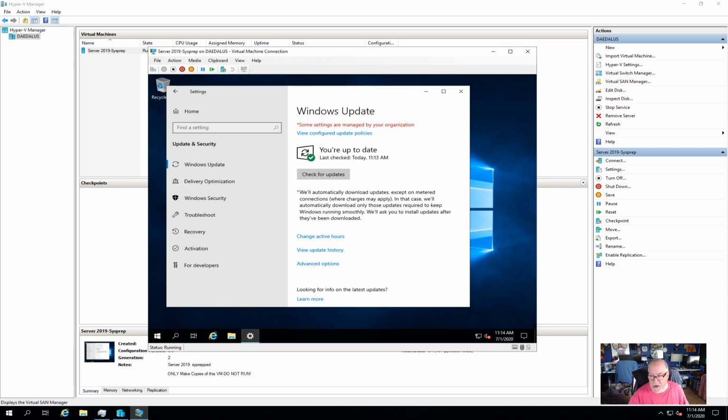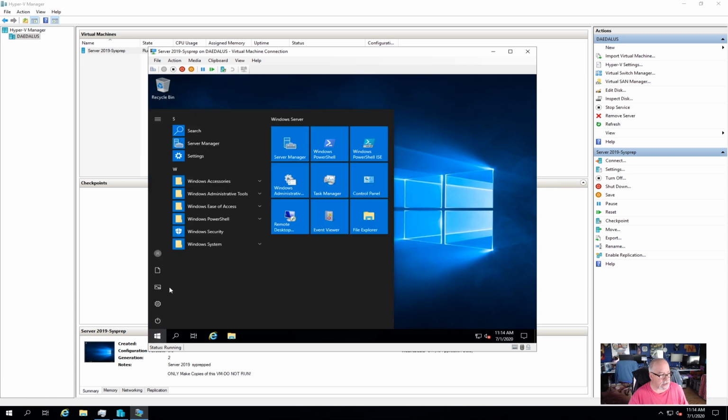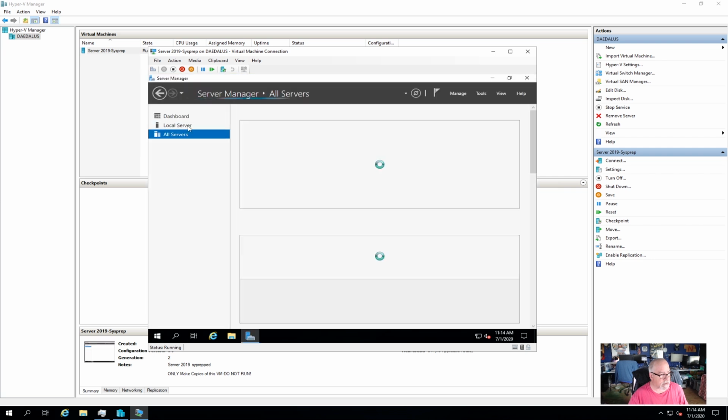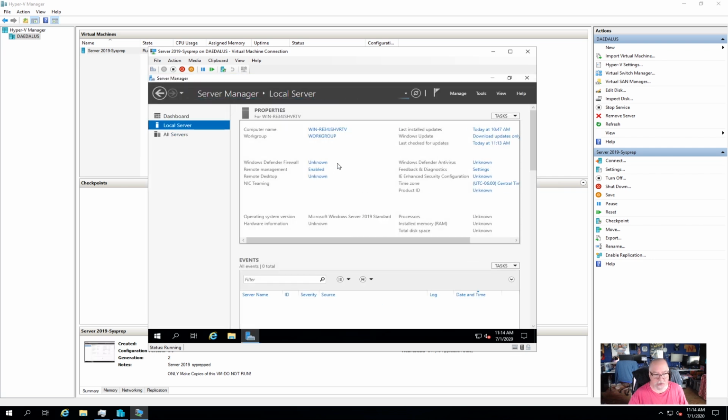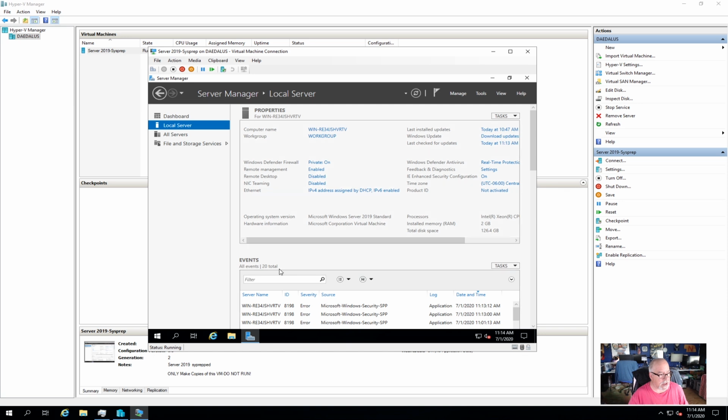All right, so according to Microsoft, I've got all the updates done on this Windows Server 2019 system. Let's just go into Server Manager, show you how responsive this virtual machine is. You know, SSDs make all the difference, my friends. We're getting some errors in here, but that's normal. When you first load Windows, as things settle in, you're going to get errors.